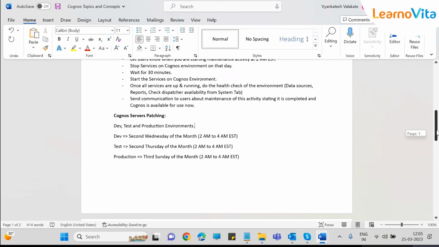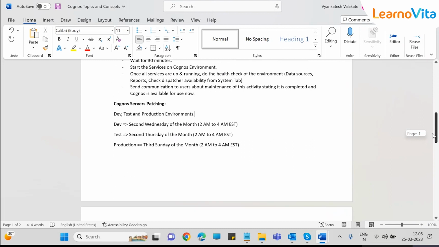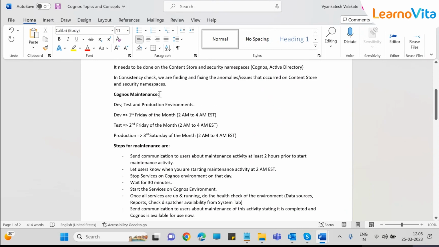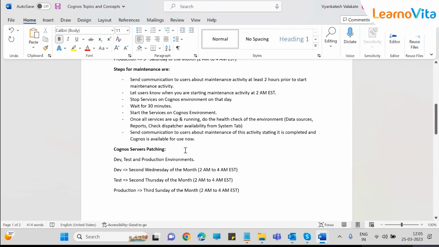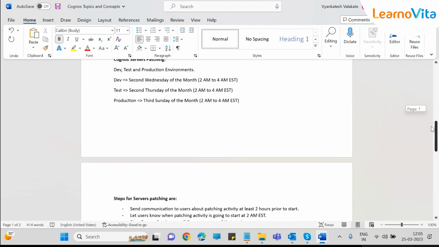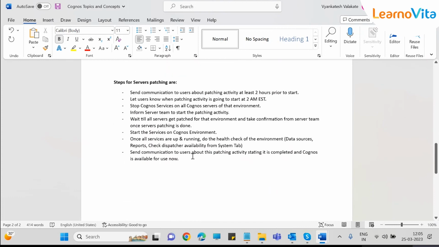Our activity is the maintenance, where the maintenance activity responsibility is on the Cognos administrator, whereas the server patching activity responsibility is on the Cognos admin as well as the server team, Linux or Windows, any. So we need to collaborate with them during that time. So these are the maintenance and tracking activities.